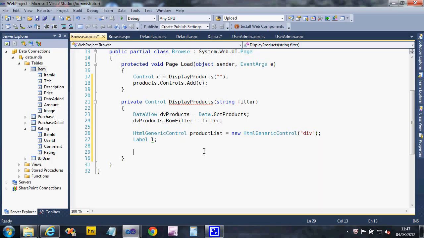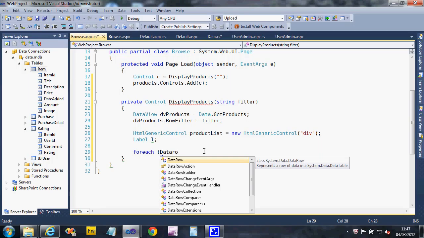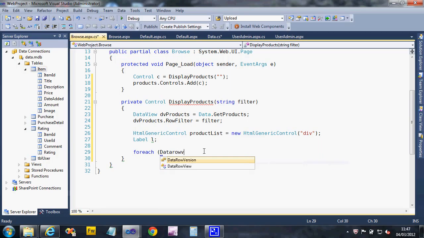Okay, so that's a little bit of setup. Now what I'm going to do is use a for each command, and I'm going to go through each data row. So that's a data row view. Make sure you get all the capitalization right. And I'm going to call this item in DB products. Okay, so I'm going to work through each row that I got from the database query.